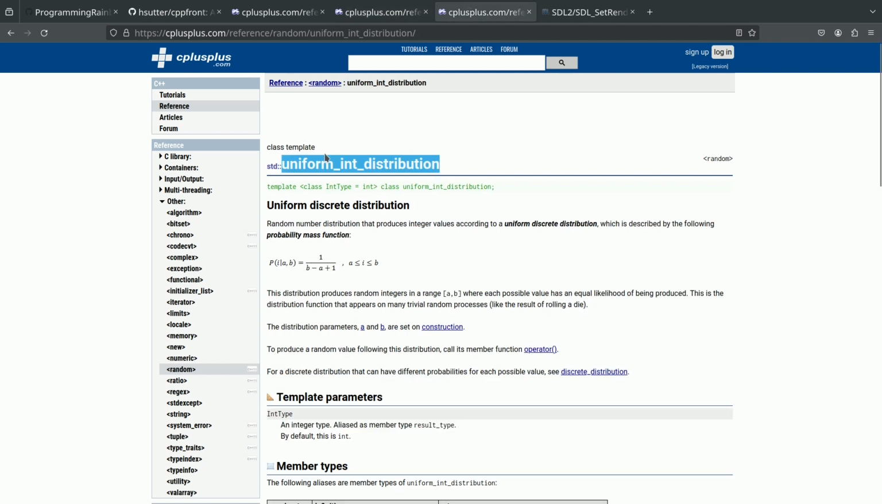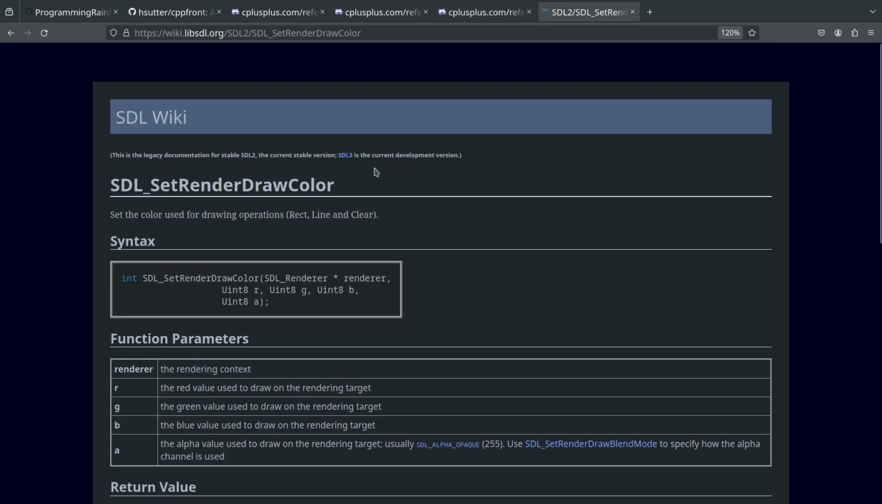And then we have this uniform distribution, a template for making sure that the random numbers we come up with are distributed uniformly and also within a specific range of numbers. So we will be using those three, and we will also be using the SDL set render draw color. That's what's going to actually allow us to set the drawing color of the renderer that is currently set to black.